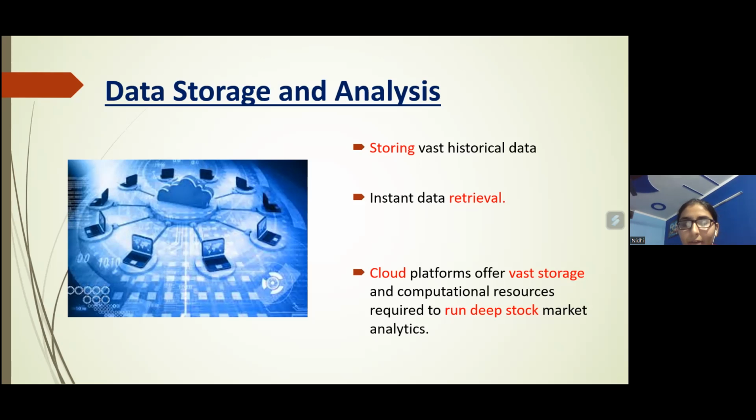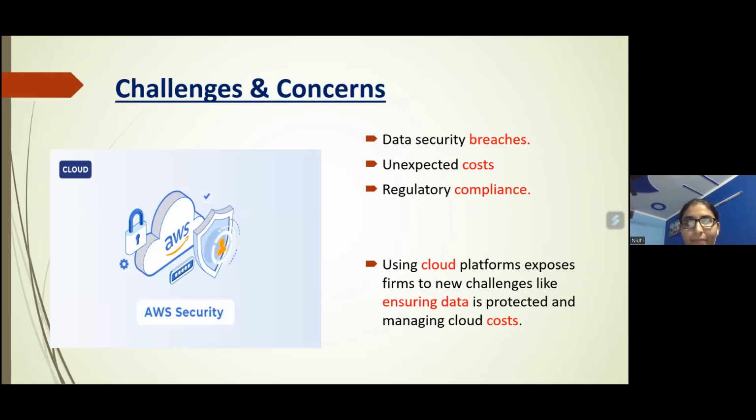Instant data retrieval. As it is easy to store data, similarly it's very easy to retrieve data as well, and within milliseconds. So the cloud platform offers vast storage and computational resources required to run deep stock market policies.